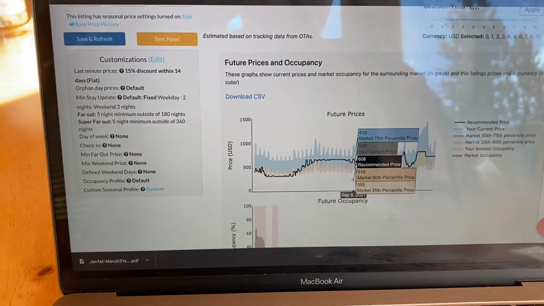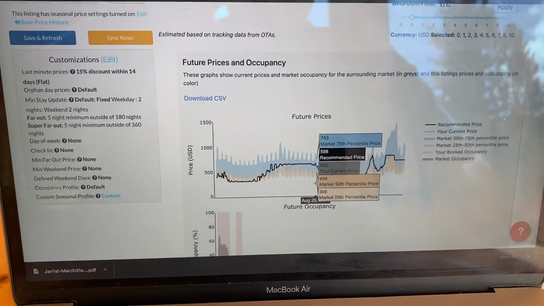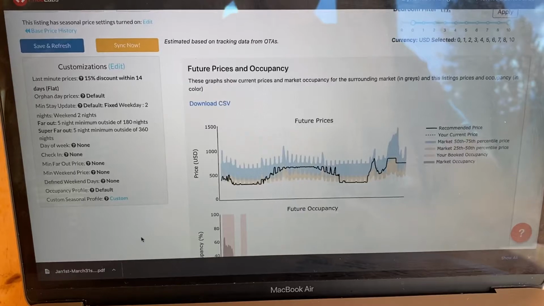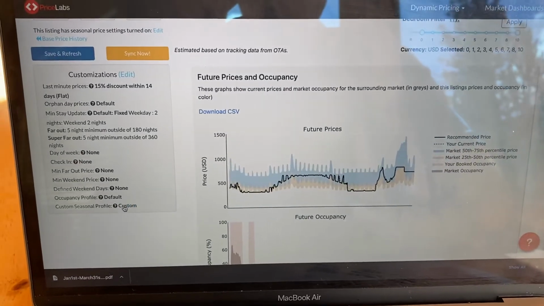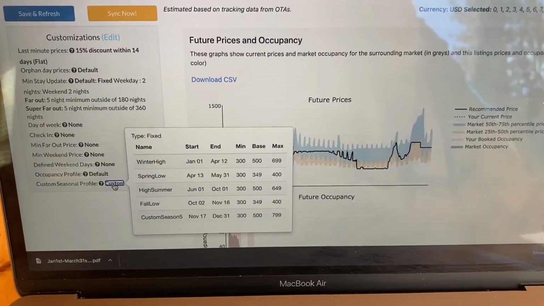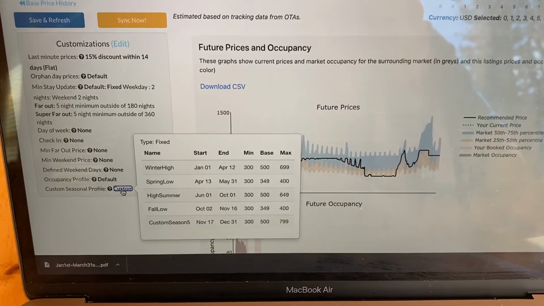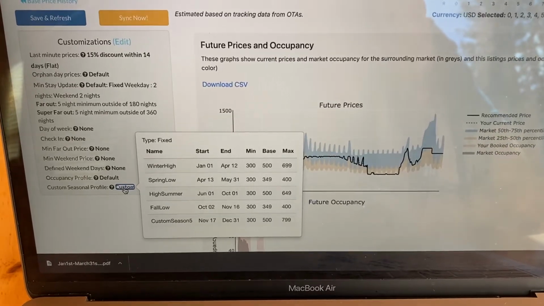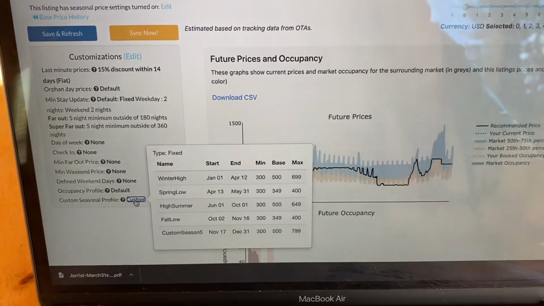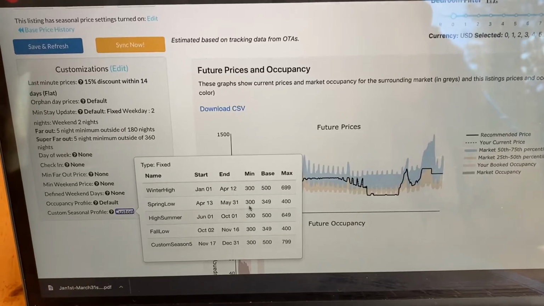So we're pretty in line, and I just really want to show you the method behind my madness when I go in and set seasonal custom pricing. So you can see here during the winter, January 1 through April 12th, 300, 500, 699. So your min, your base, and your max. Your base is basically your optimal booking fee. Then we have spring from April 13th to May 31st.